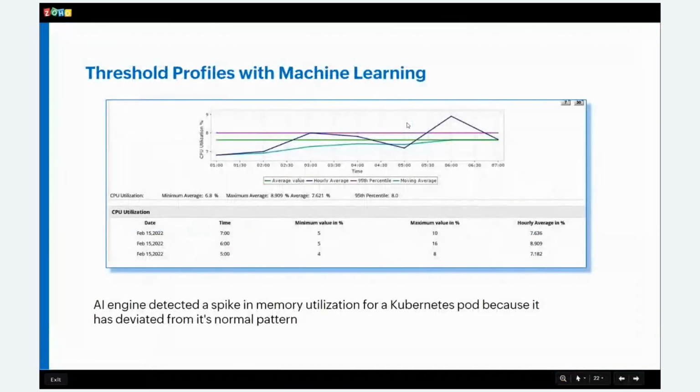So this is an example screenshot of how Applications Manager used machine learning techniques to identify this unusual spike in the memory utilization attribute of a Kubernetes pod. As you can see, this spike is so much greater than the usual values. So it has notified us and has told us that something is wrong with your Kubernetes pod. So you can go and check what is wrong and resolve this issue before it spirals down into something more severe.